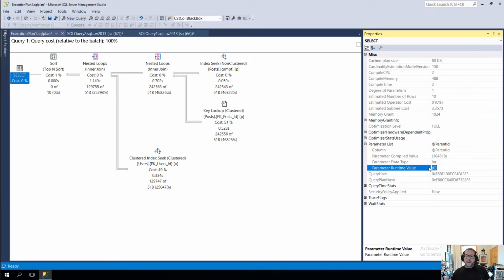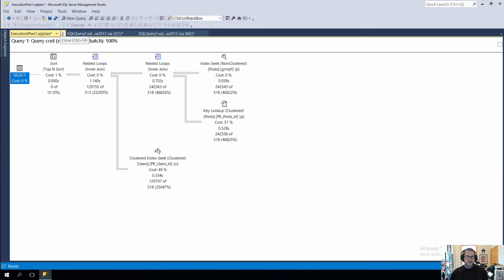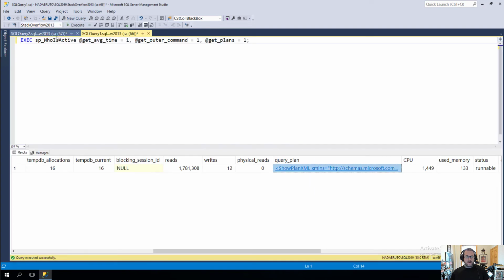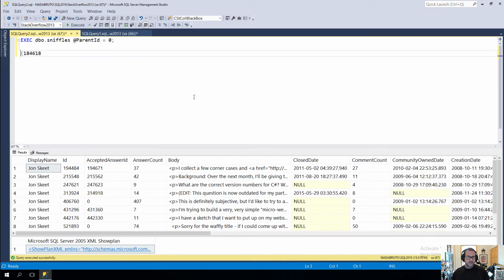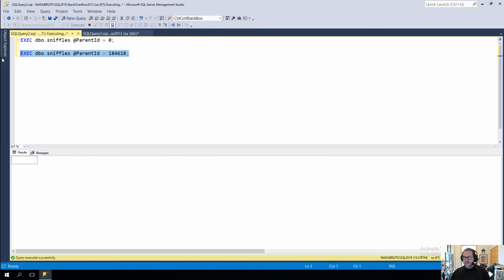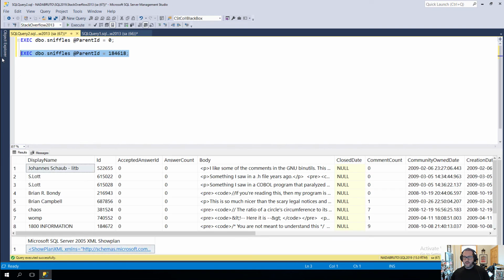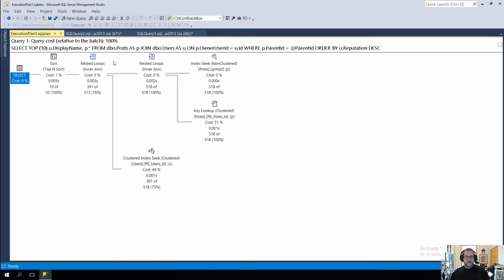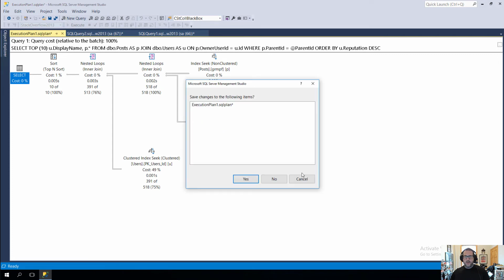So how is this helpful? Well, now we know how to test this stored procedure, right? We know that we have a runtime value of 0 and a compile time value of 184618. So I'm going to copy this, and let's close this too. And let's go back to our stored procedure here. I'll paste that in, get rid of that, and let's see what happens when we execute sniffles over here with a parameter compile value of 184618. Well, this is running crazy fast. This runs very, very quickly.